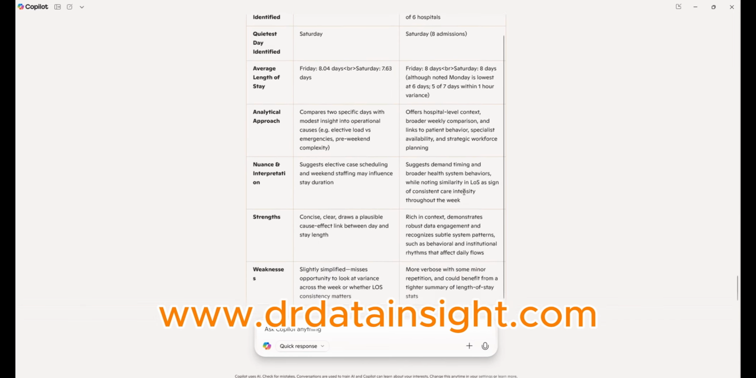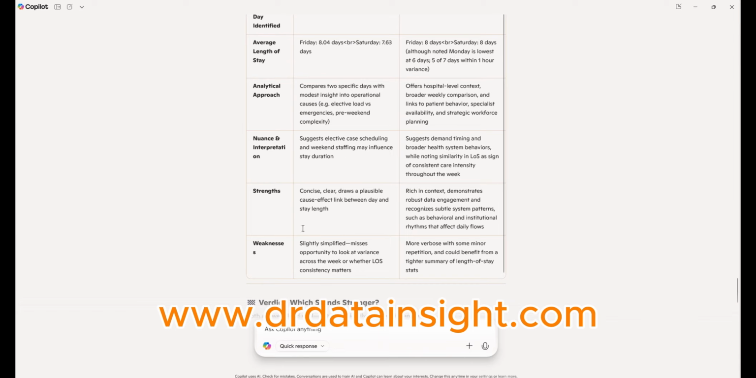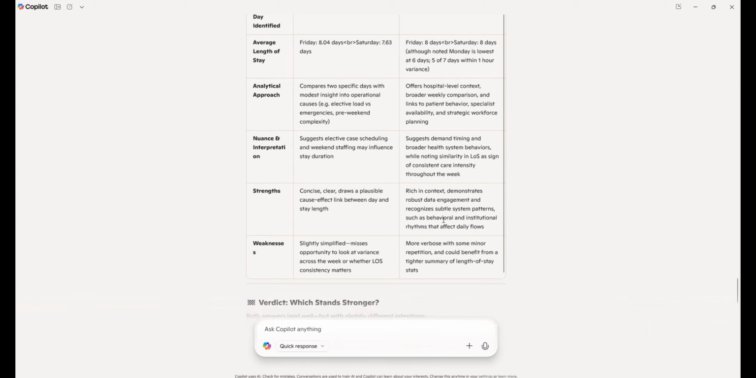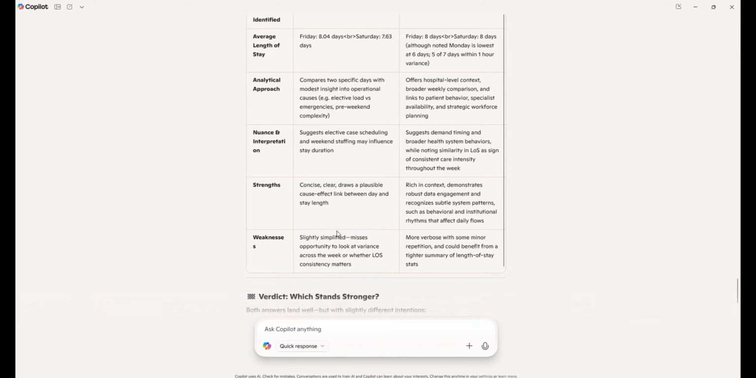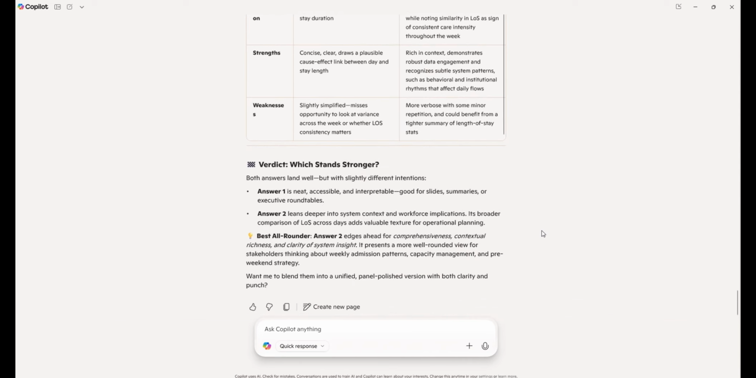It was interesting what the strengths and weaknesses said in Copilot. Regarding ChatGPT's answer, it said it was concise and drew a plausible cause-effect link between the day and the stay length, but it highlighted that my answer was richer in its context, its data management, robustness, and its ability to recognize subtle system patterns. In the weaknesses, it says that ChatGPT's was a little bit simplified, while mine was a little bit too verbose. And I think that's down to the fact that I really tried to reiterate the points that I was making, and I probably ended up repeating some of the logical statements, because I just really wanted to win.